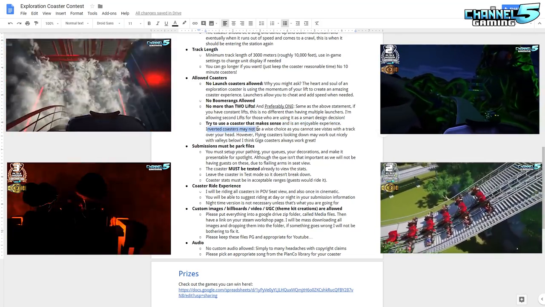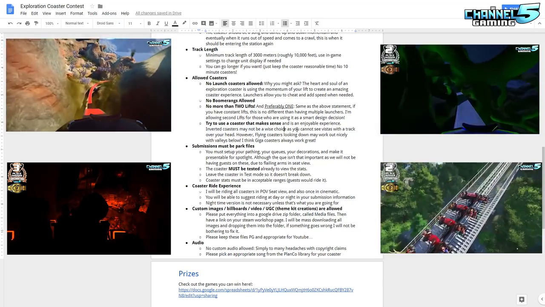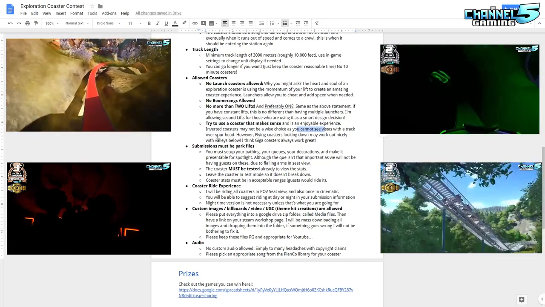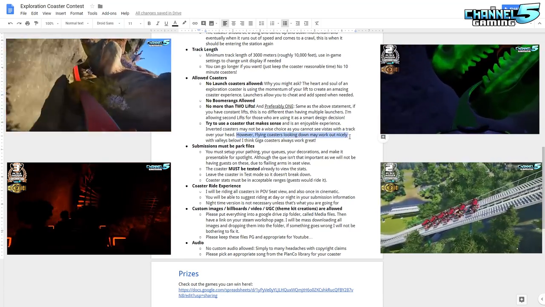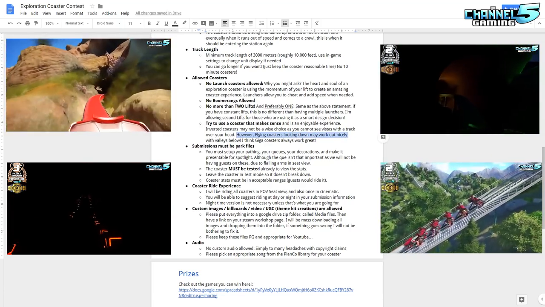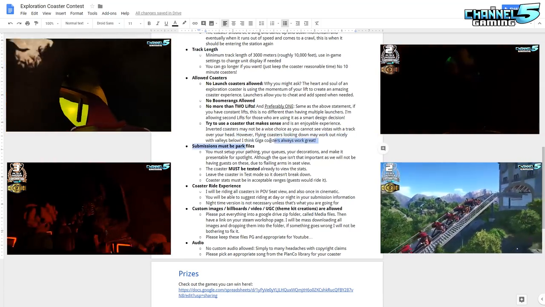Inverted coasters may not be a wise choice, as you cannot see vistas with the track over your head. However, a flying coaster looking down may work nicely because you might have valleys below. I think Giga coasters always work great.